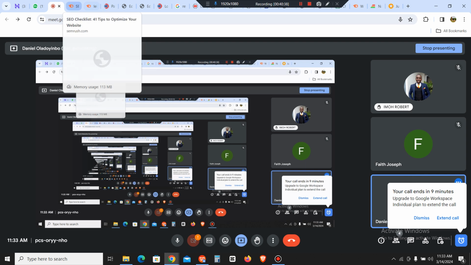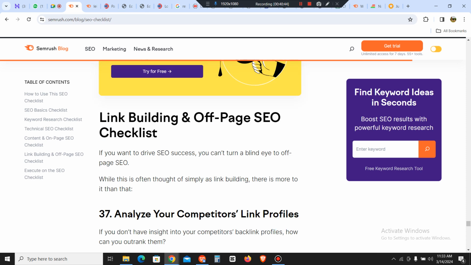So next is link building and off-page SEO checklist. So for this one, what's off-page? Off-page is like the opposite of on-page. Off-page just means every effort that you are doing that is making people come to your website. That's what off-page SEO covers. Remember, on-page SEO means when people come to your website, what do they see? How is the website structured? What is the content of your website? That's on-page. Then off-page means like recommendation, everything you are doing outside of your website that makes people come to you. You understand? That's what off-page talks about.